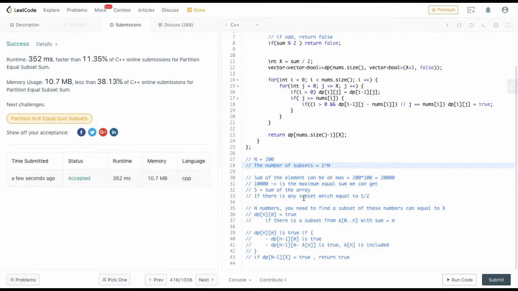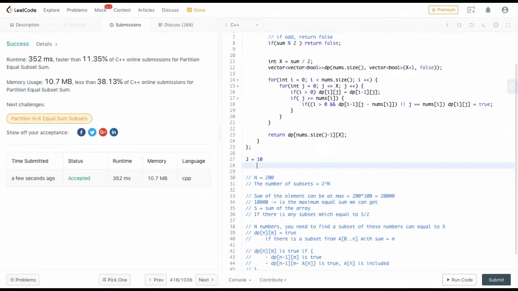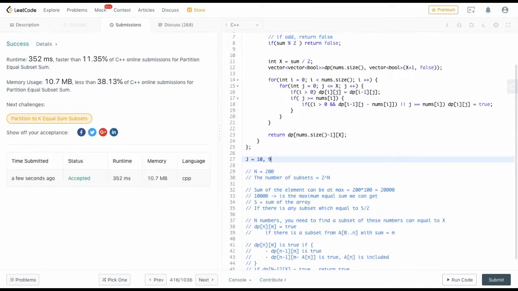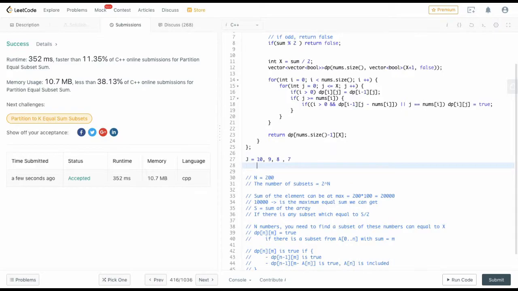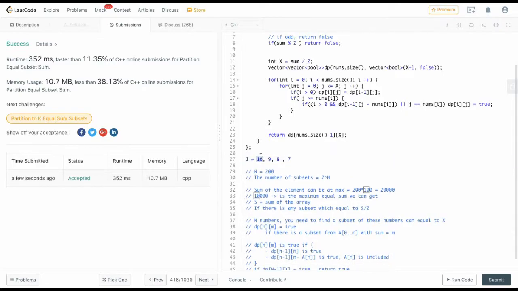So if we calculate these j values in the reverse order, we are not going to use the current j value. So let's say j equal to 10, and then we calculate 10, 9, 8 and 7. So in this way, to calculate the j, we are going to use some j which is smaller than this j, like the current 10. So this way we will never use the updated value in this round.